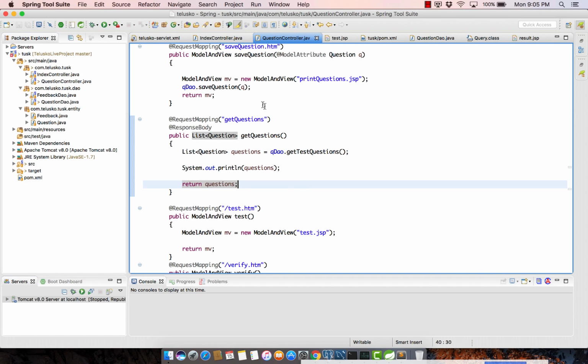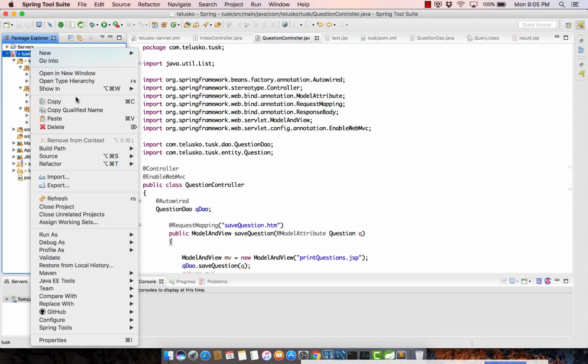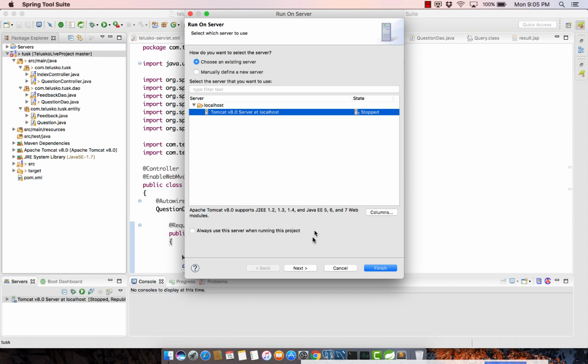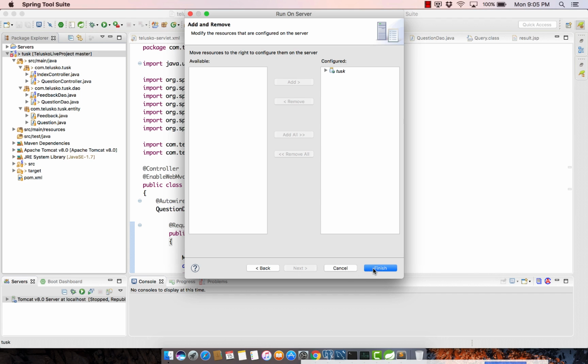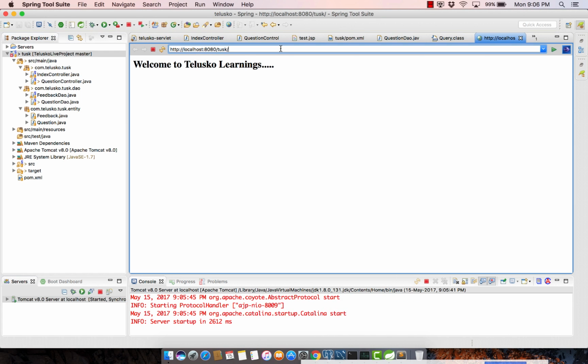Now, what I will do now is let's run this code once again. Let's see if it is working or not. I will simply right-click, run on server. I already have a Tomcat server installed, so it will run locally and run finish. It will take some time to run, of course. We want to give test, right?